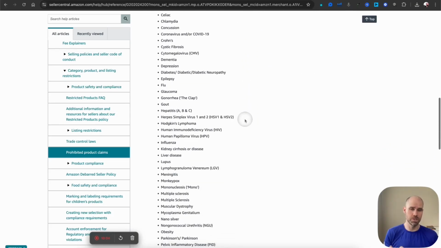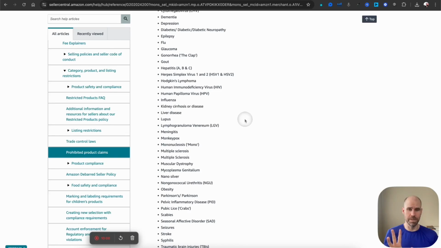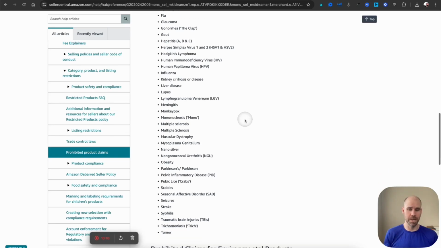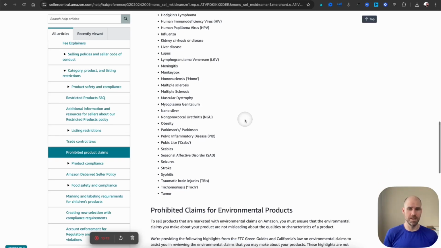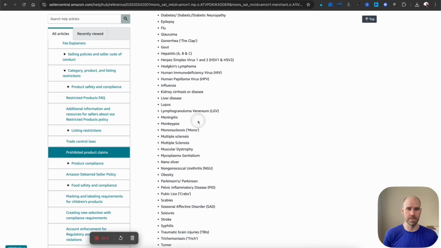So we want to teach ChatGPT to not use these, or use these very carefully, because if you even have some of these claims in there and Amazon's algorithm picks it up, it can suppress your listing immediately, and it'd be very tough to get it back sometimes.